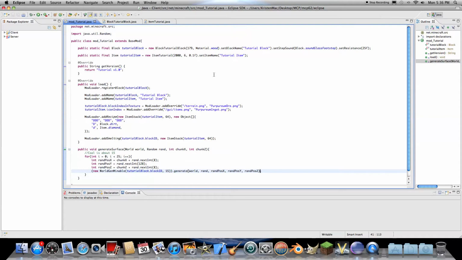So in the last tutorial, I talked to you guys about how to add a good texture, and in this tutorial, I want to talk to you guys about how to add a tool to the game, or a weapon for that matter, although I'll probably do another tutorial on weapons.